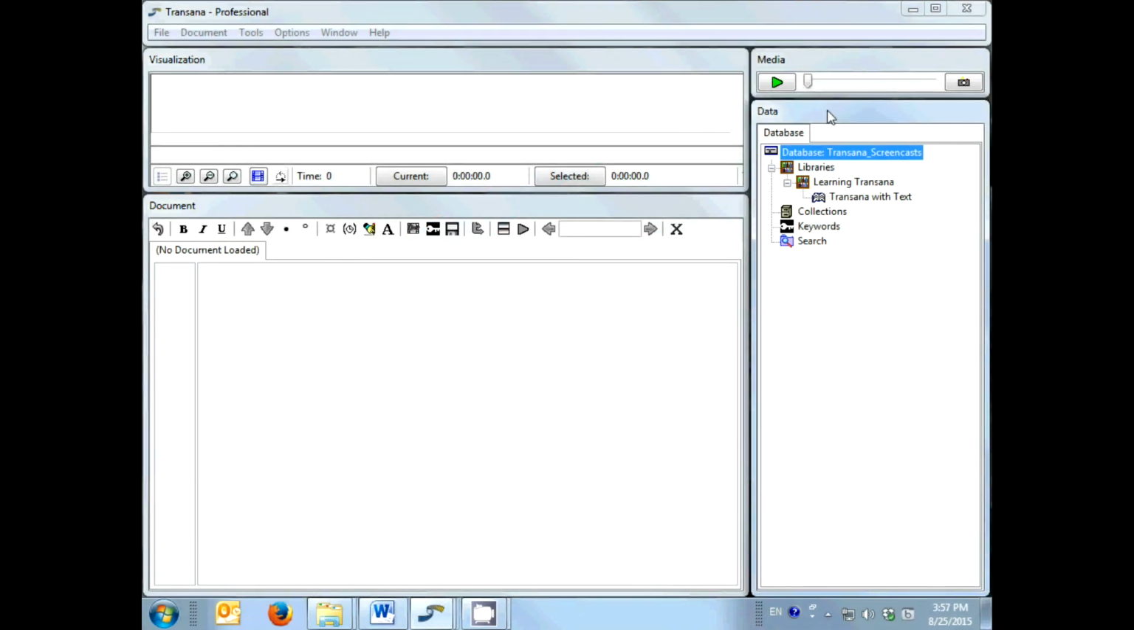Welcome to the screencast for adding your first media file to Transana. As you can see, we've already created a library called Learning Transana, which is displayed in the Libraries node of the database tree. We want to import a source media file, so our next step is to create an episode in that library to hold our media file.